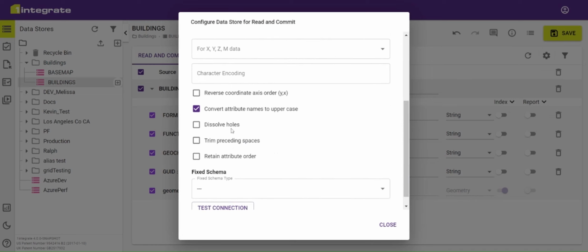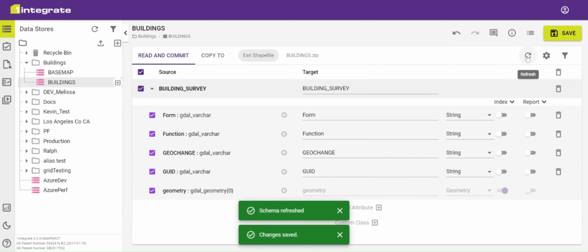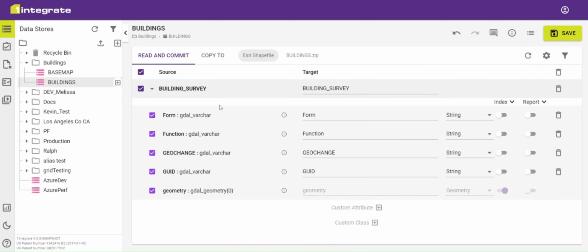If I want to make a change, I'll click the configure button behind this cog icon, and let's say for example I don't want my attributes to be converted to uppercase. I can uncheck that box, hit close, and again note that I will need to hit refresh before I can see that change in my schema. And there we go, that change has been made, and once again I can hit save.